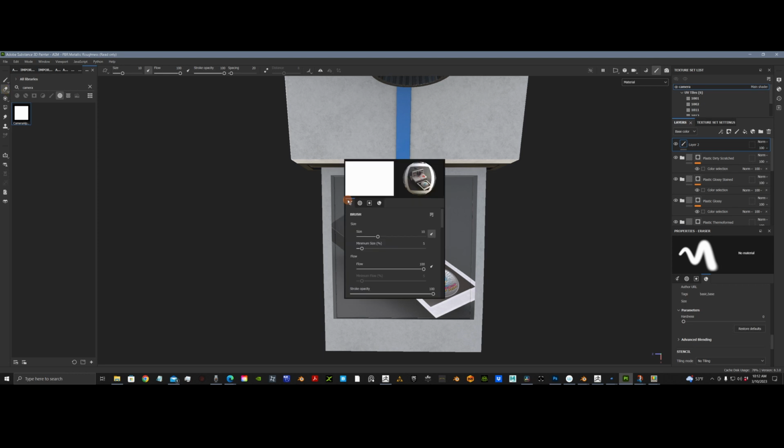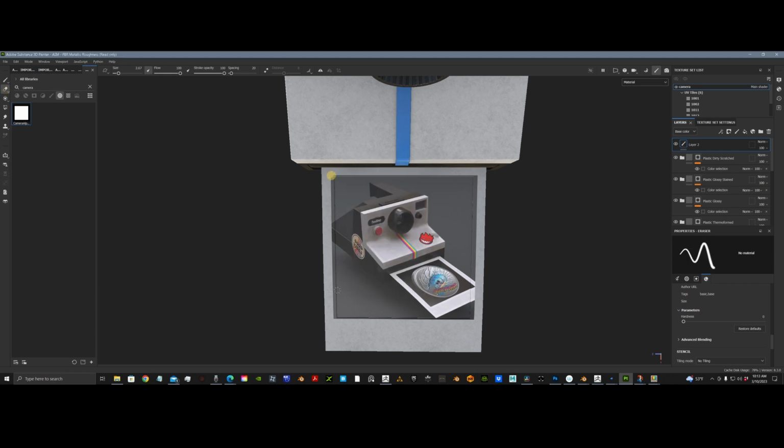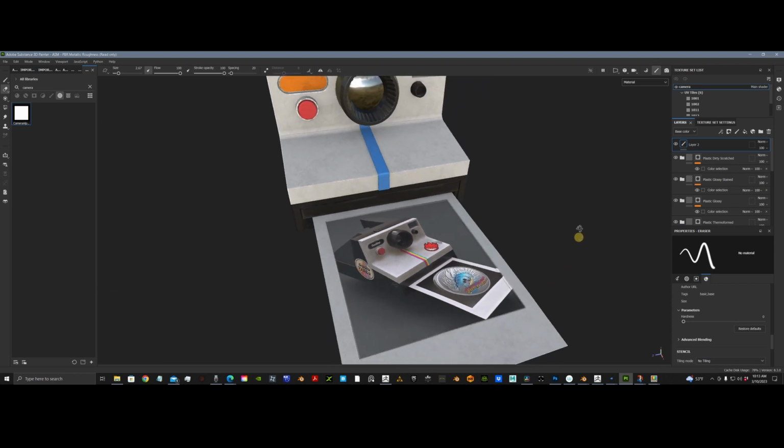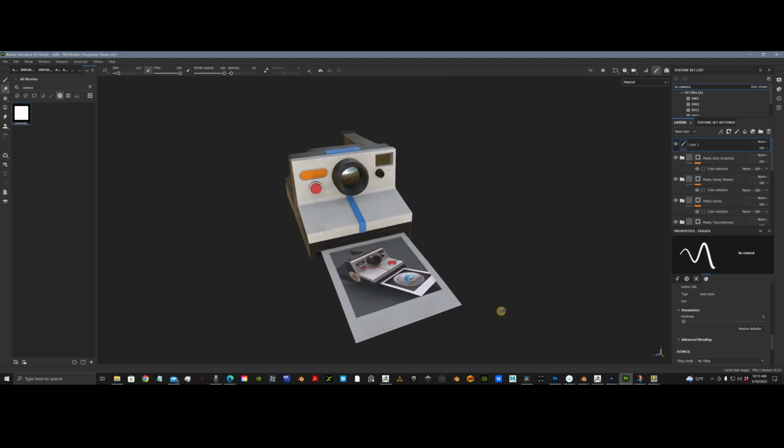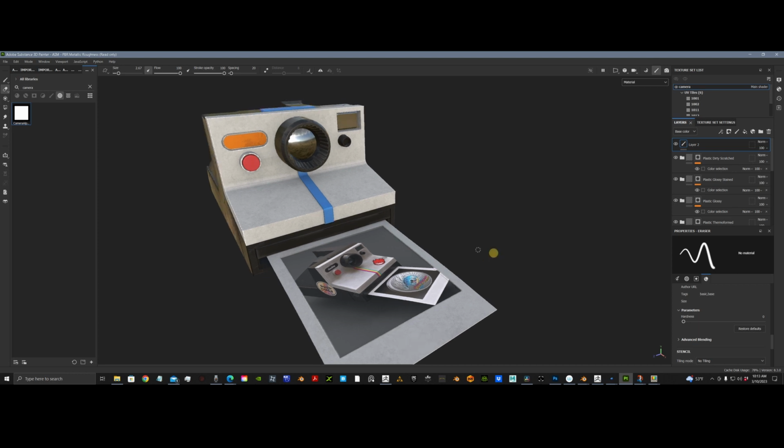We can grab the eraser and just, this is pretty rough, but I'm just going to do this to clean this up a tiny bit. Boom, and there you have it, a photo on the photo of the thing that took the photo.